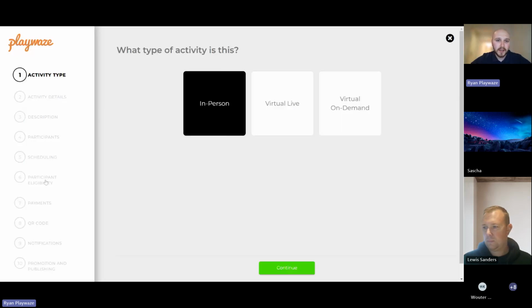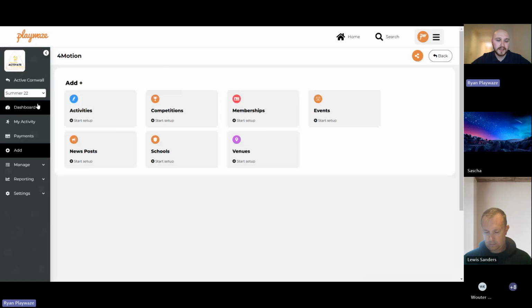As soon as you click create, you'll be taken to this activity flow. I'm just going to come out of this and open up a test flow for you. You'll then complete your activity create. I'll go through a few other features after that.